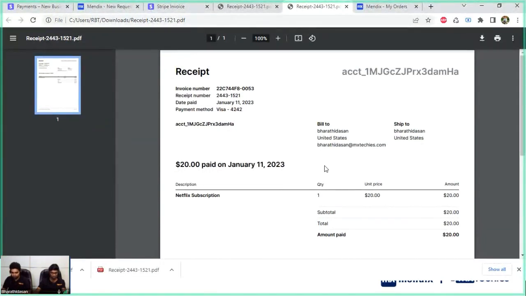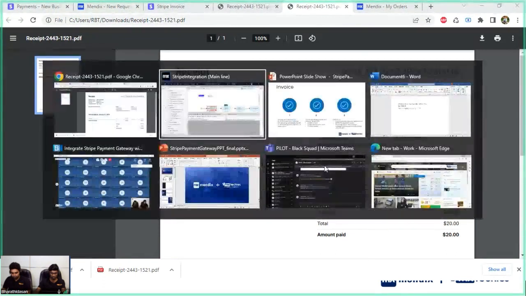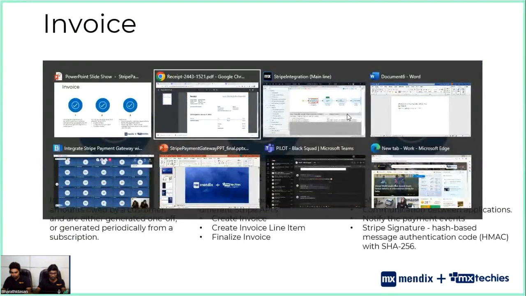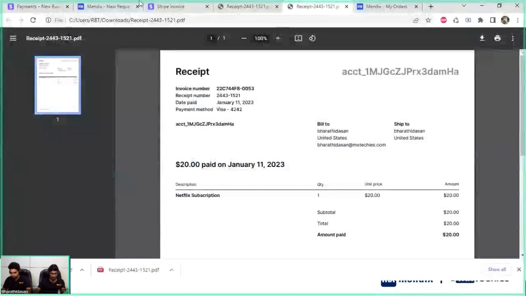So as I mentioned, webhooks. Let's see what webhooks are and what configuration needs to be done from Mendix as well as from the Stripe side. Webhooks are simply a means of communication between applications. A webhook is an HTTP endpoint that receives Stripe events. Let's quickly see how to configure the webhooks in Stripe.